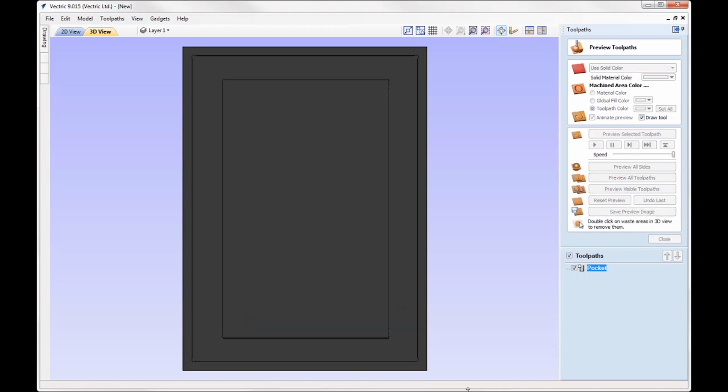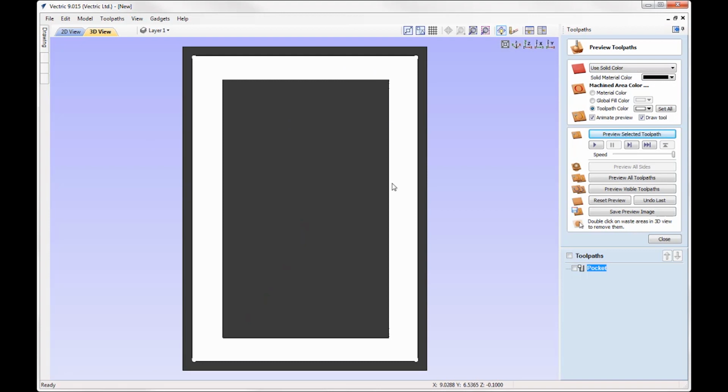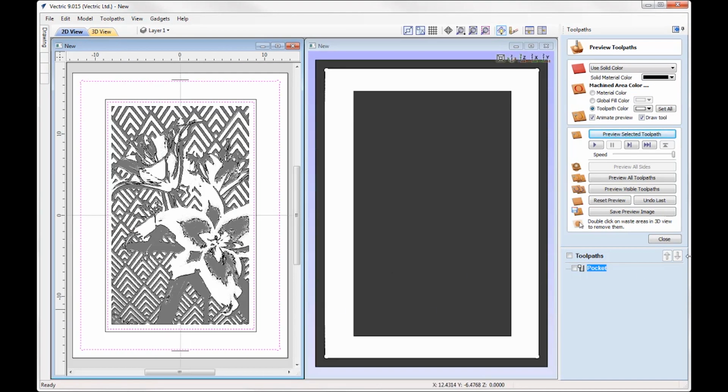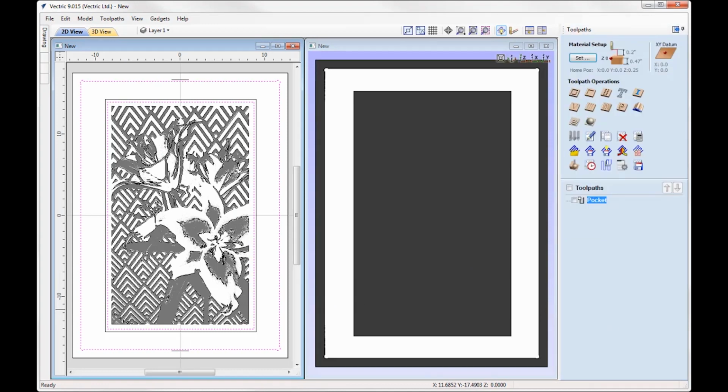Right then, so if we preview that, you can see that there. So that is essentially my frame. Perfect, so let's just tile our windows. We'll just close out of the preview there. So the next toolpath we're going to create is the actual V-carving of the print.